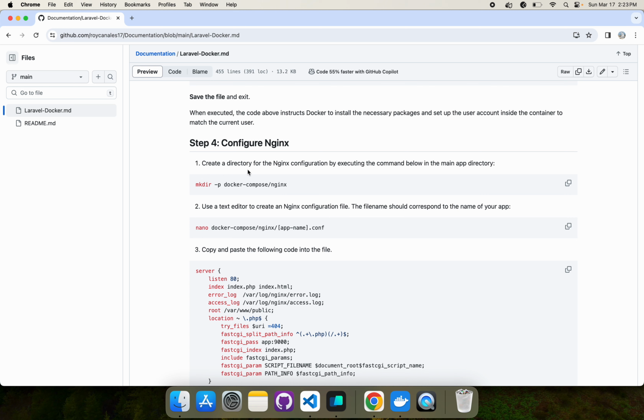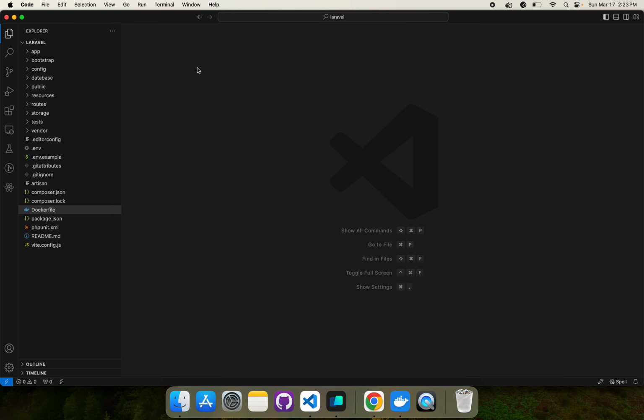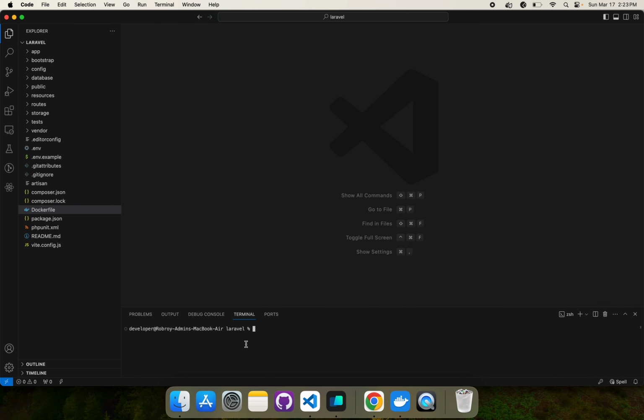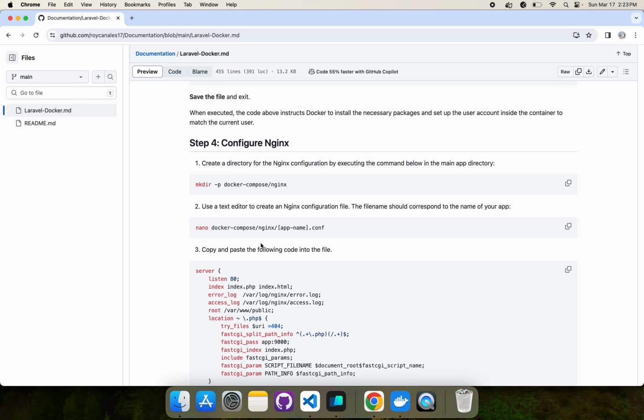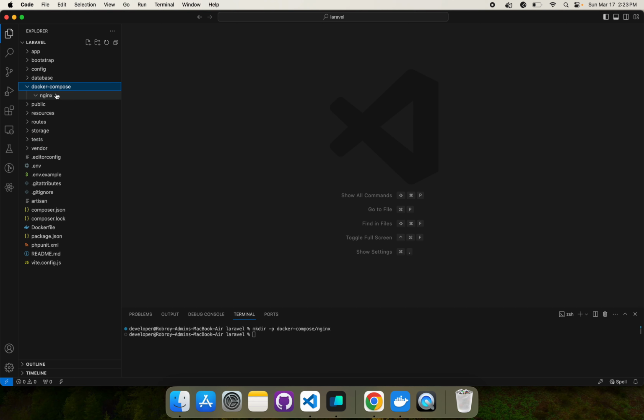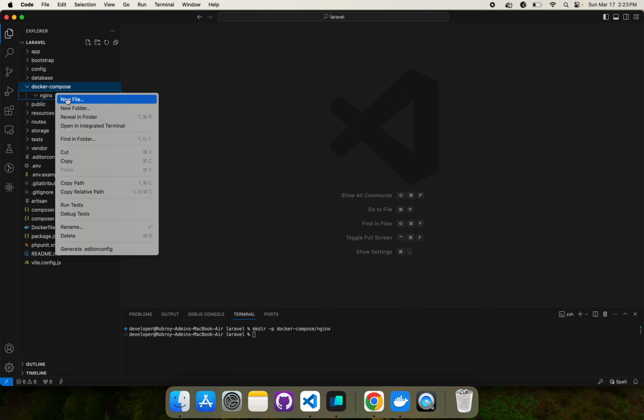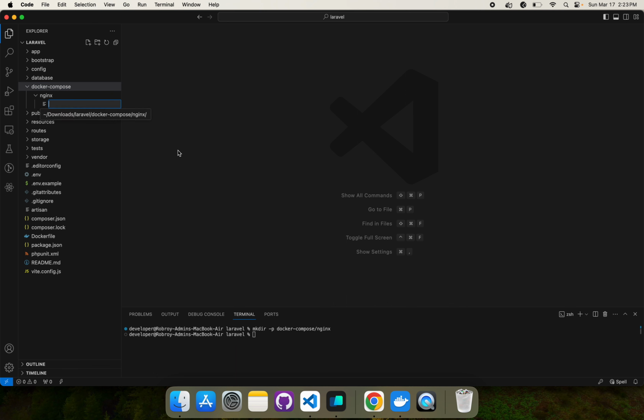Now it is required to create a directory called engines. Let's run this command. Now it's being created. Let's check it. As you can see, it has been created. Then the next thing is we're going to create a configuration file for the VPS, which is our hosting. I'm going to name this Laravel conf.